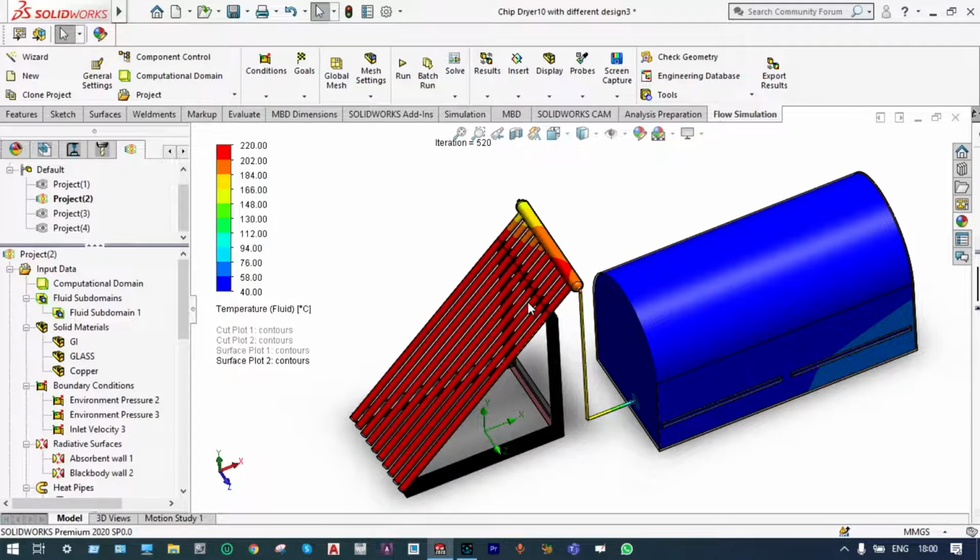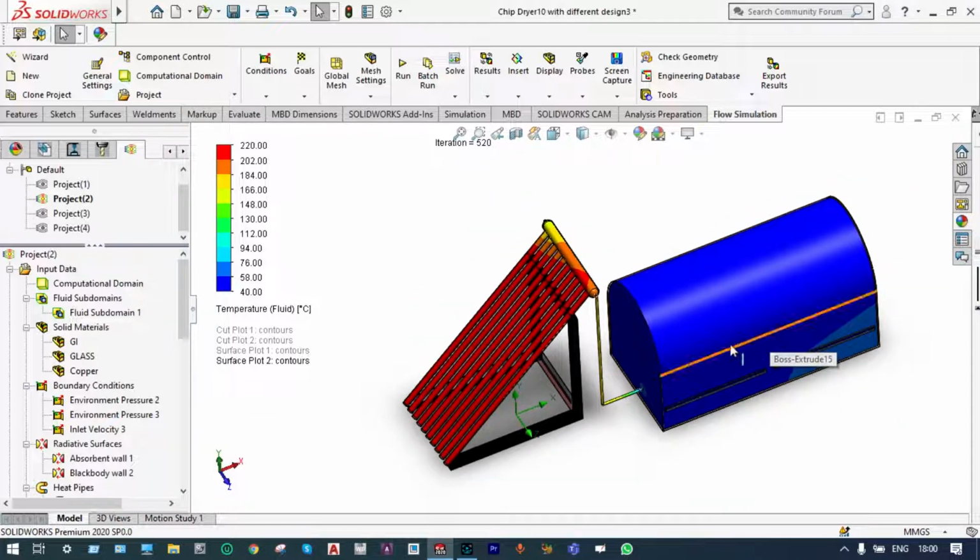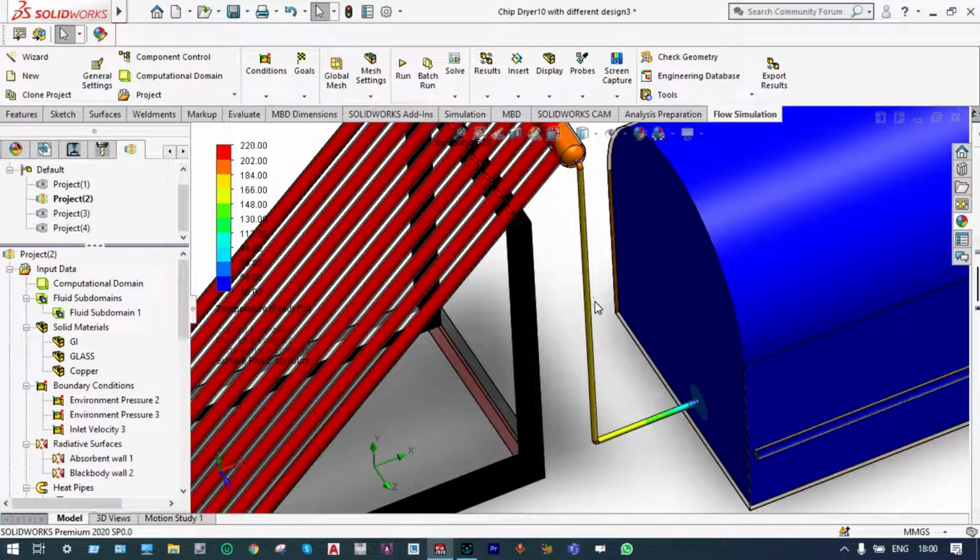Actually, it's clearly visible, and inside this first collector, the temperature is in the range of 180 to 90 degrees centigrade, and inside this big chamber where the chips are kept, the temperature is near about 40 to 58 degrees centigrade, and down this portion where the chips are kept, the temperature is in the range of 60 degrees centigrade. Throughout this pipe also, temperature is in the range of 140 to 160 degrees centigrade approximately.